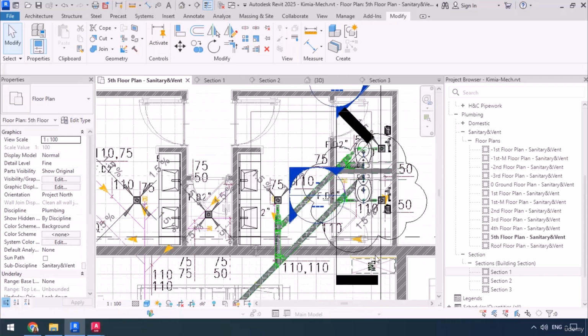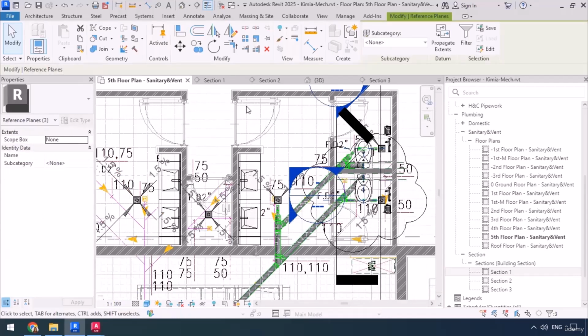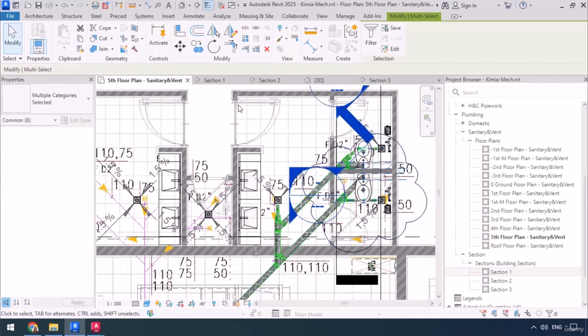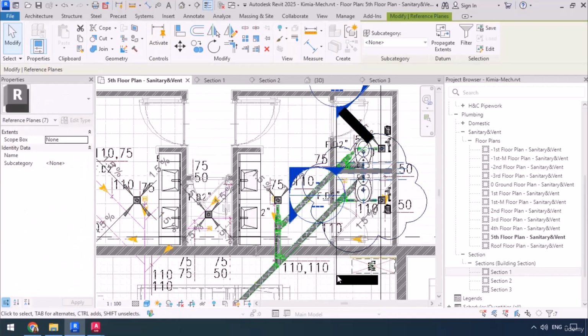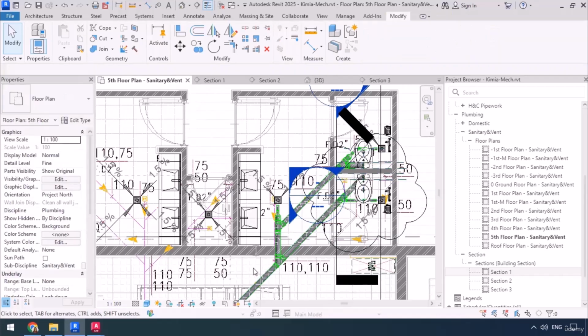So first I'm going to drag over this area to select everything that's here, but as you can see, no matter how much I'm trying, none of the pipes can be selected. Can you guess what the reason is? It's because of the view range.